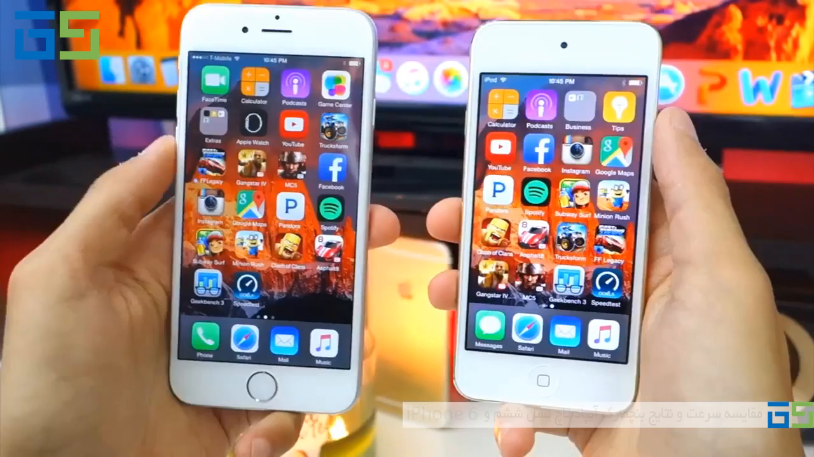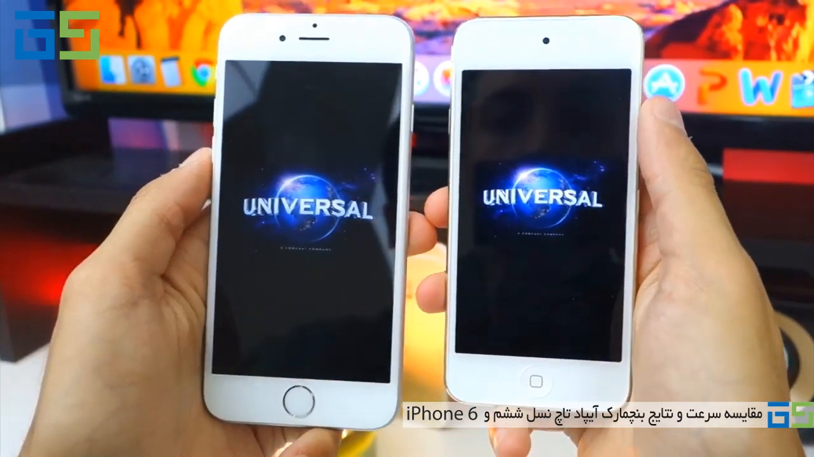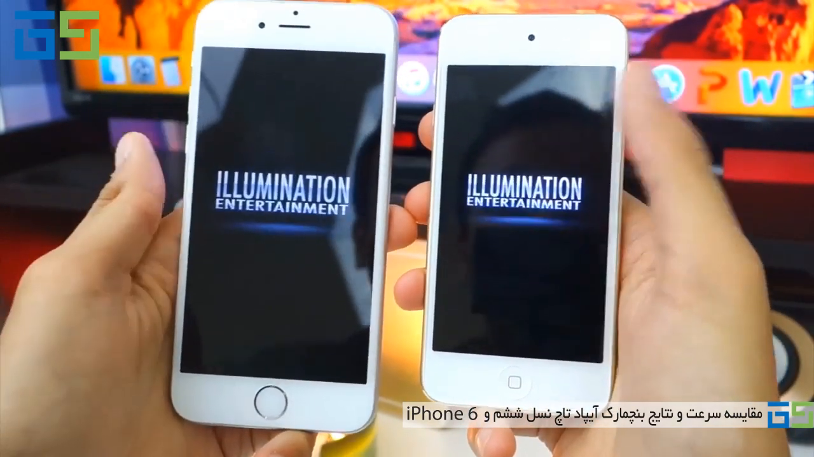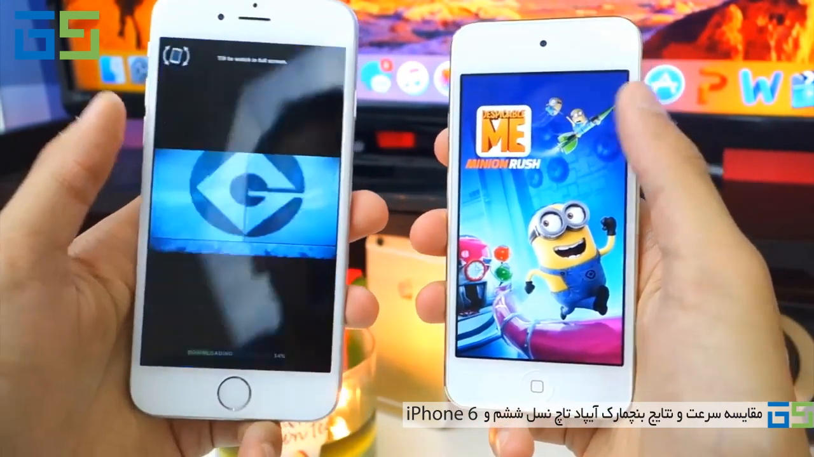Let's go and open up Minion Rush. So here we go. Boom, looks like they're both identical so far. Wow. This is amazing. Okay. So looks like the iPhone 6 is winning now.